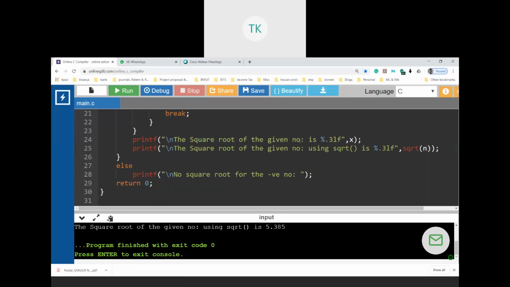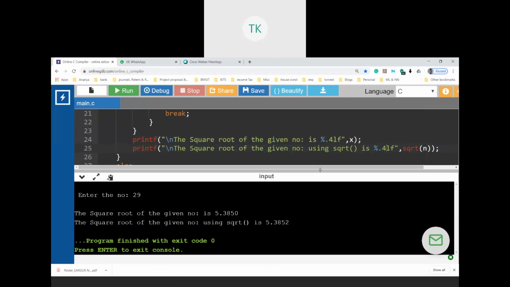Okay, let me just change a little bit here. I'll make it 4. Will there be any change in the output? Let's see that with the same value, of course, 29. There is a slight change, no doubt in that. So we have 5.3850, the value that we have computed. Whereas if you see the value that is computed using sqrt, it is 5.3852.